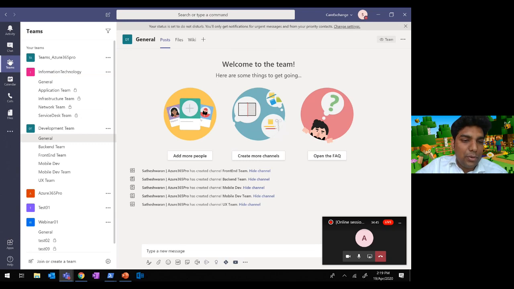So limiting the number of users who create teams, which we already discussed, is a simple script available on TechNet. You just log into Azure AD and run the script. It should be very easy.